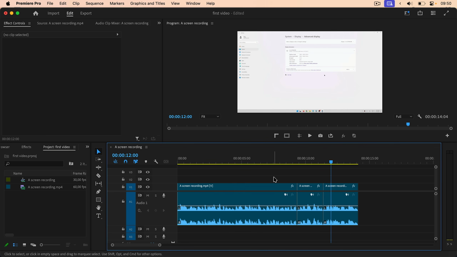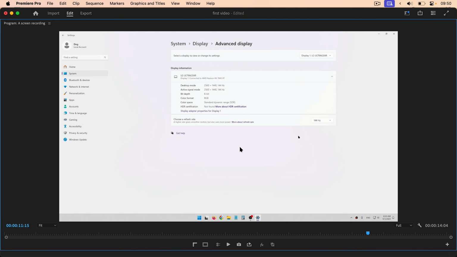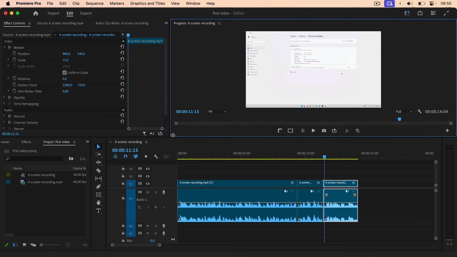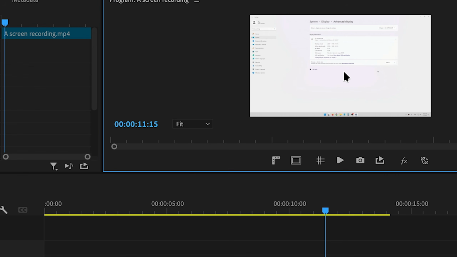Okay, now we have the base video ready, but it's kind of boring. Let's make it a little more je ne sais quoi. So first things first, you'll notice that the screen resolution of this display is kind of big, so it's hard to see something, especially for someone who might be watching on their phone. They would see maybe something like this, pretty much just a white blob.